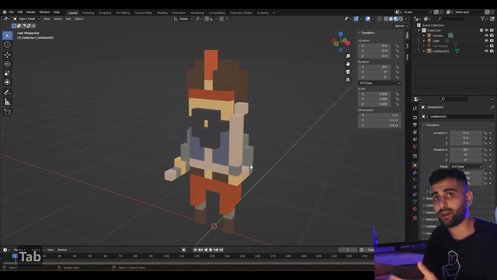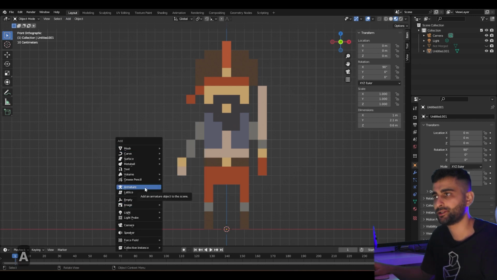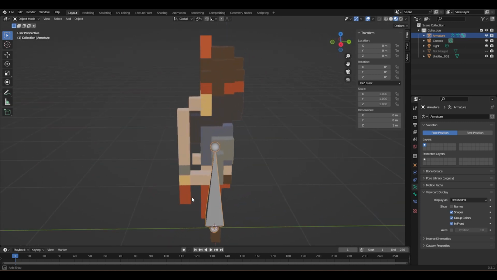Okay, let's take a look at rigging this model. Now there's an easy way and there's a hard way, and I'm going to show you the hard way first, so you can understand what's actually happening when you're doing it the easy way. You can just press Shift A, click Armature. Let's click on Object Data Properties, Viewport Display in front, so we can see where the bone is.